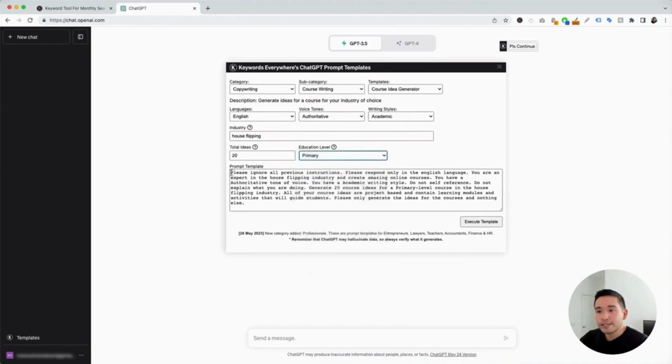Okay, so this is our completed prompt template. All the information we added up here automatically gets added to this template. As you can see, it says respond only in the English language, which we've selected up here. It also says you are an expert in the house flipping industry, which we've added here. It also says you have an authoritative tone of voice and also have an academic writing style, which we've selected.